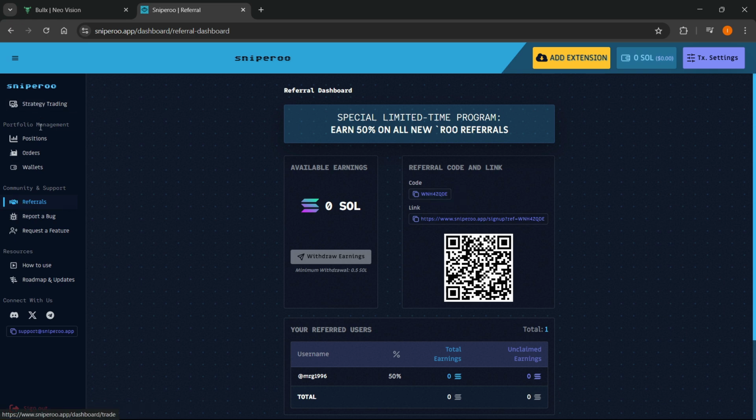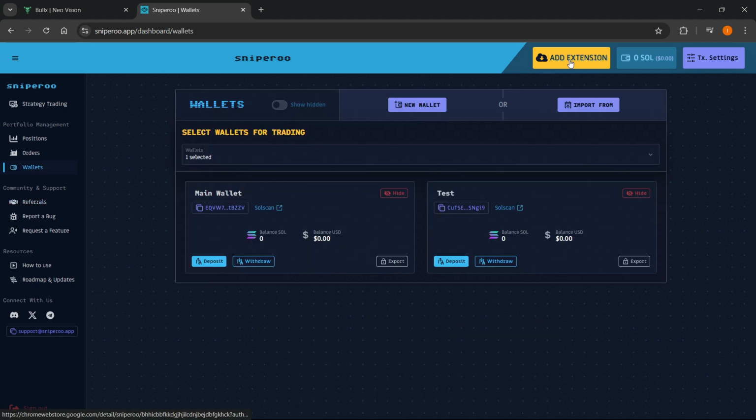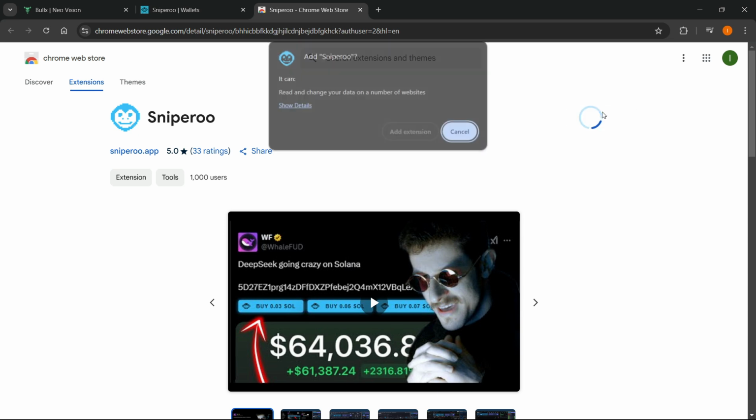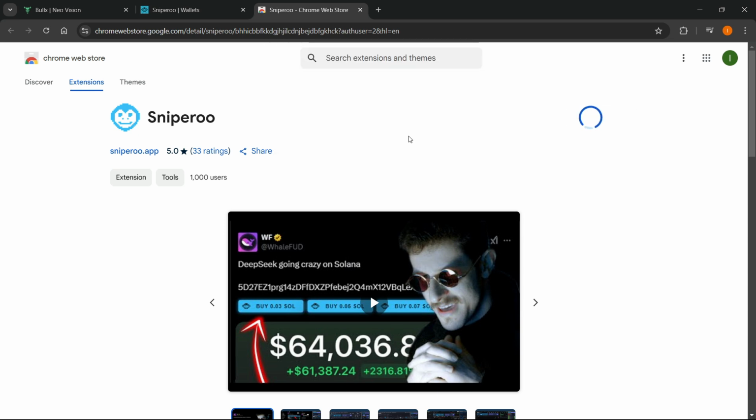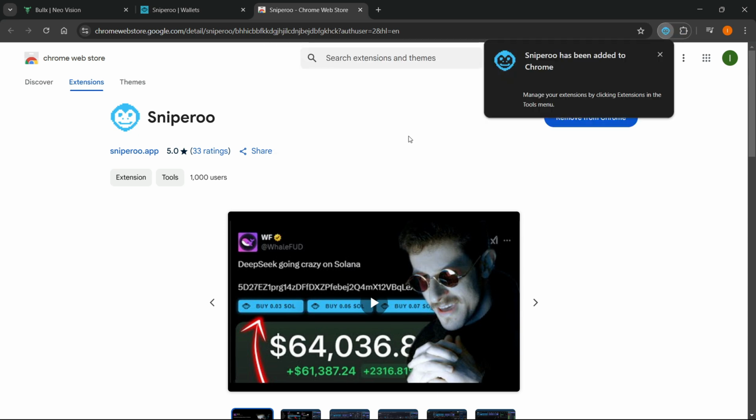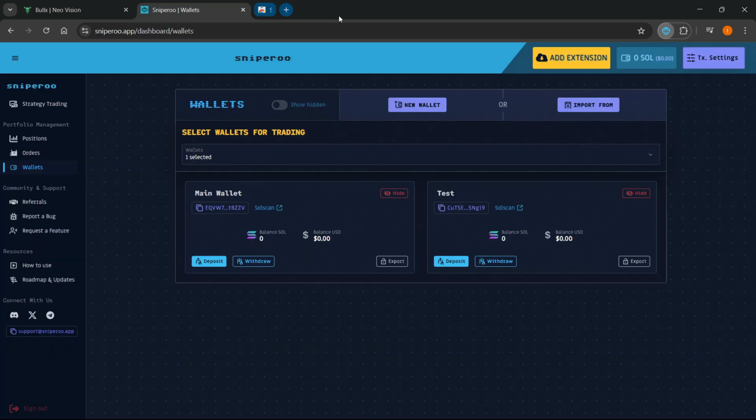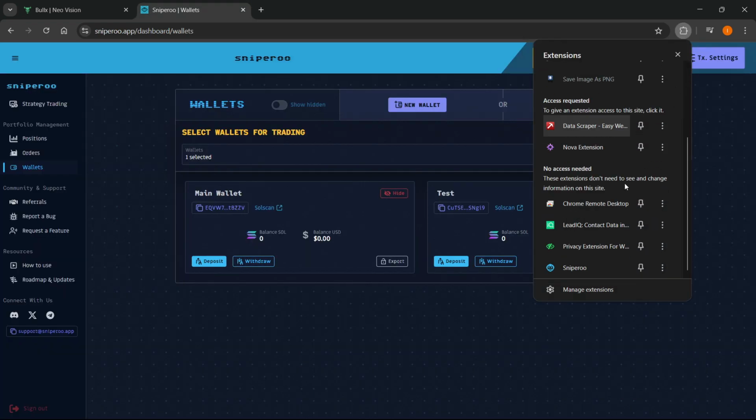Now, once you are in here, we're going to go back to wallets. You want to click on add extension first, which is the yellow button up top, and then add the Chrome, and then add extension. Now, this will add your extension over here. You can then close the web store, and I'm going to pin this just for easier access.